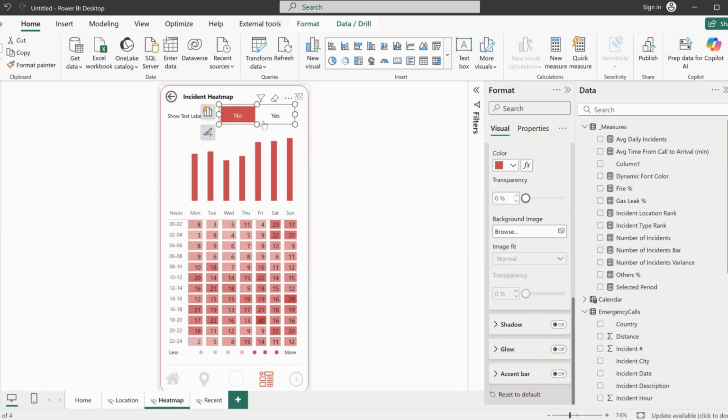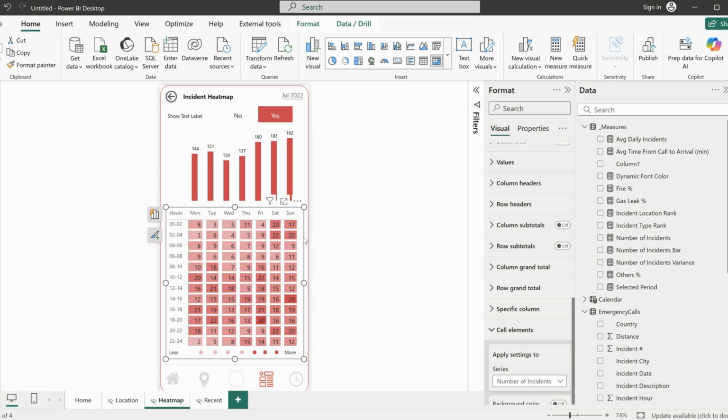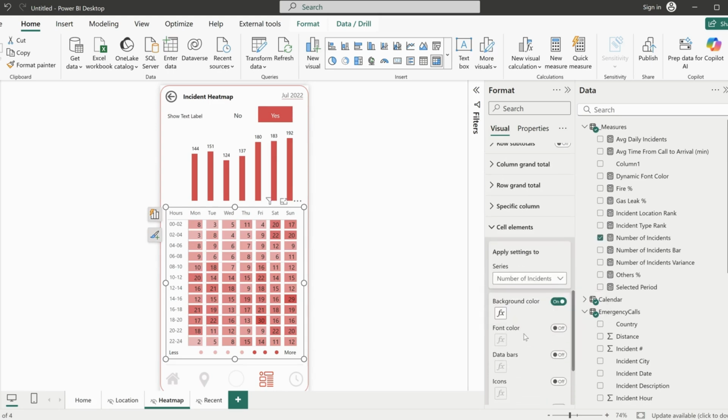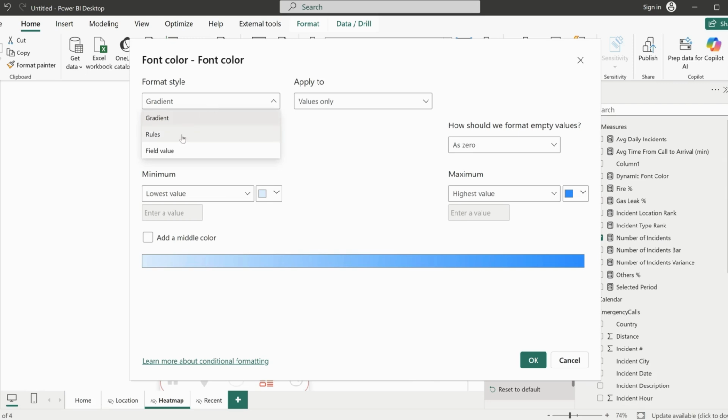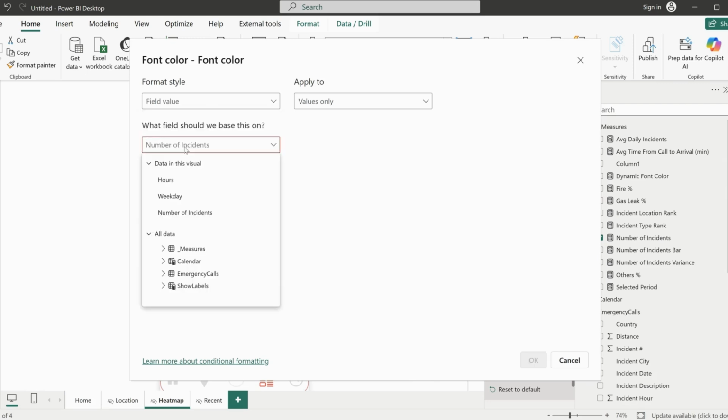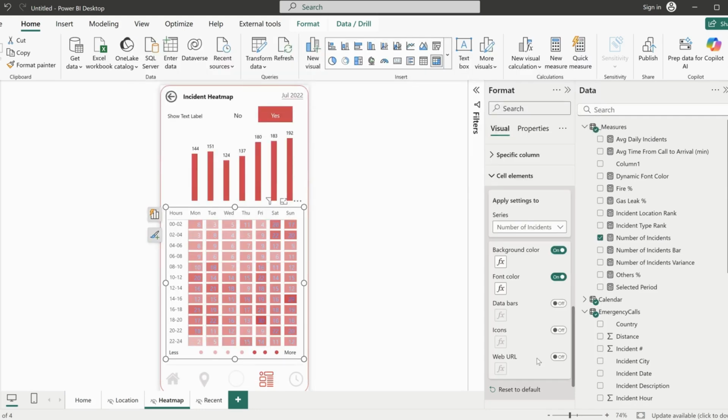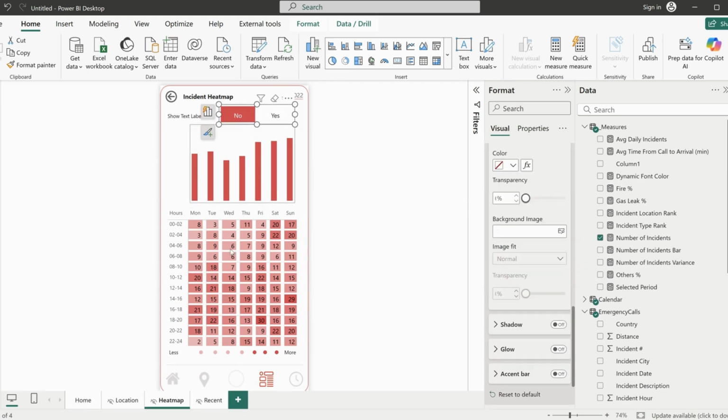Okay, so let's do the same thing for this part. I'll select this visual, which is the matrix. I'll go to cell element, then font color, then conditional formatting, and select the field. Okay, so color, dynamic font color, and then I'll click OK. You can see yes is there, but if it is no, it should make it transparent. It is gone. This is very nice, interesting.